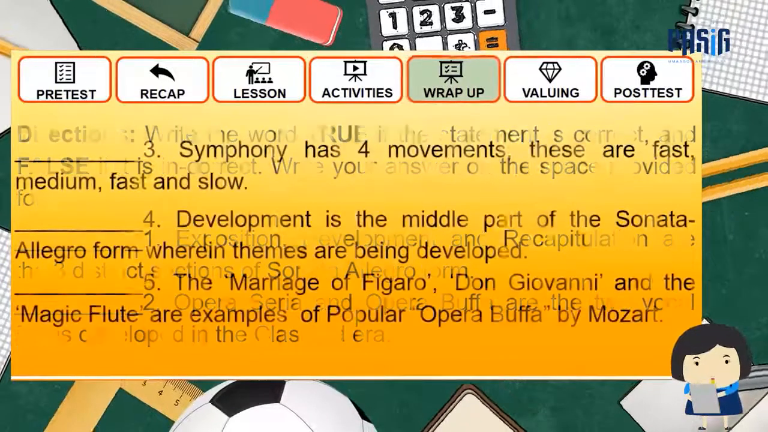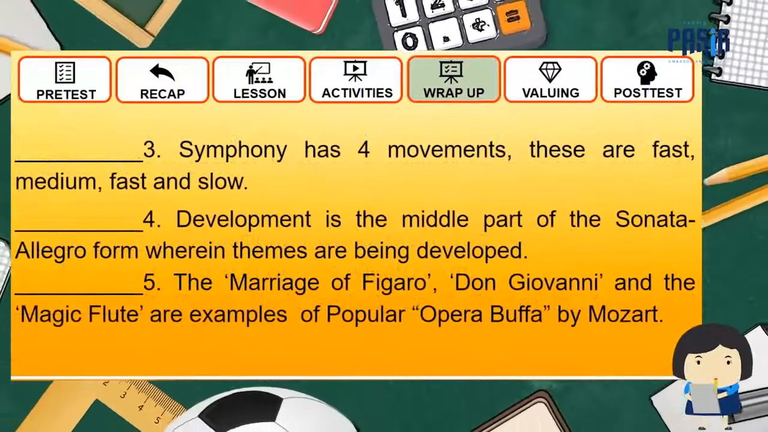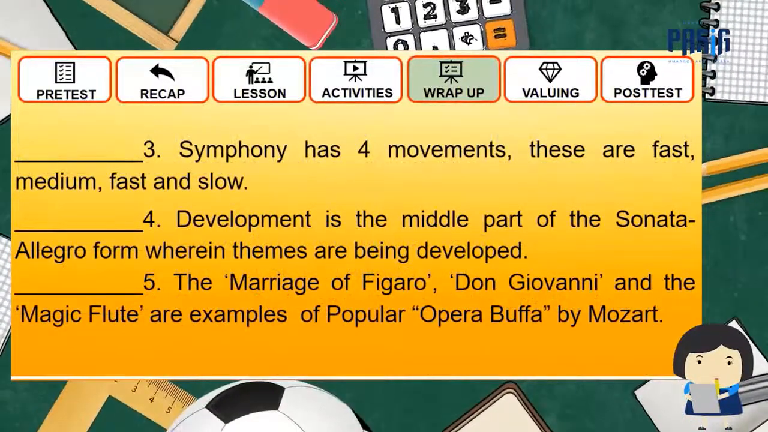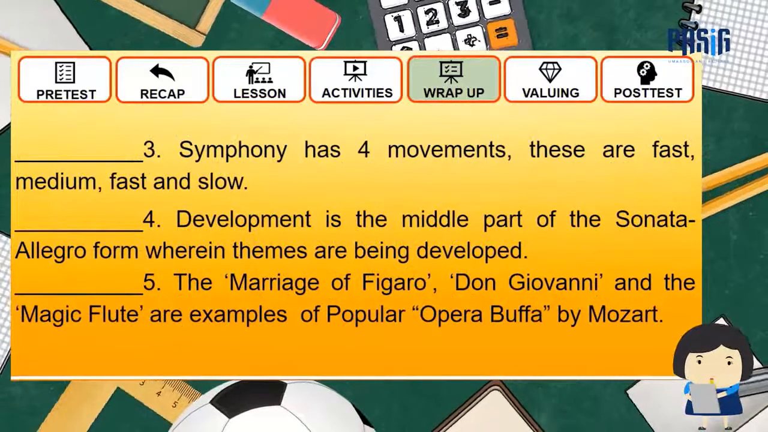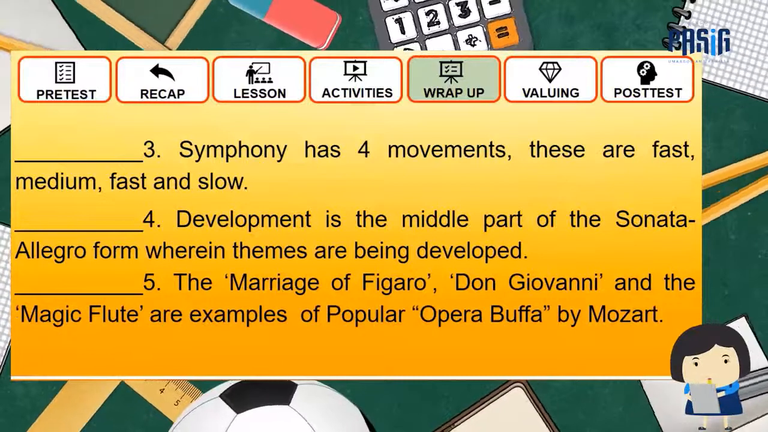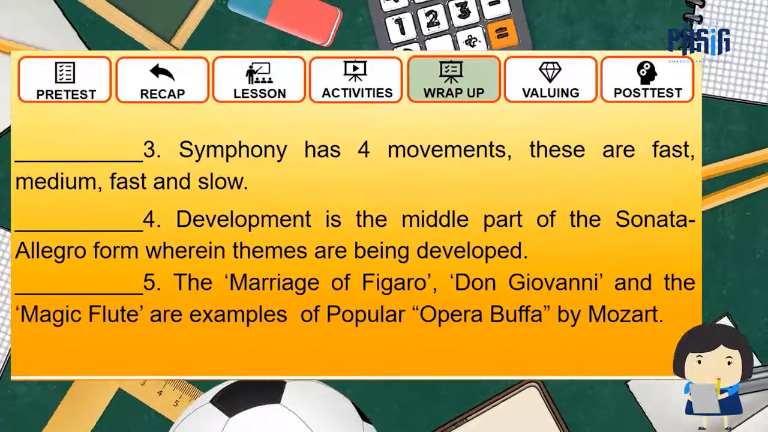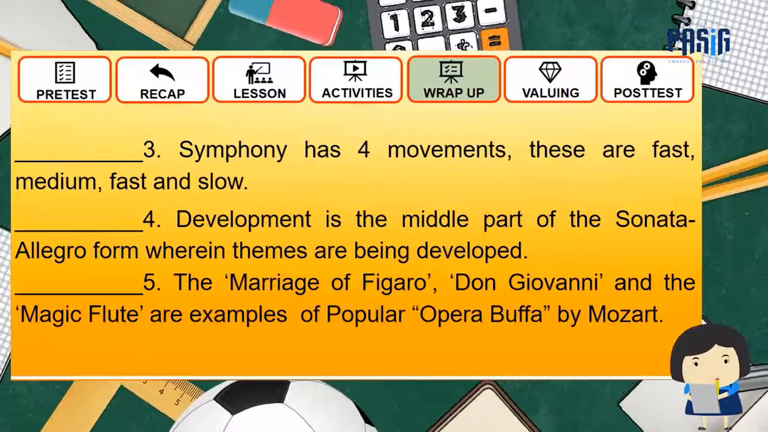Number 3. Symphony has 4 movements, these are fast, medium, fast and slow. Number 4. Development is the middle part of the sonata allegro form wherein themes are being developed. Number 5. The Marriage of Figaro, Don Giovanni and The Magic Flute are examples of popular opera buffa by Mozart.